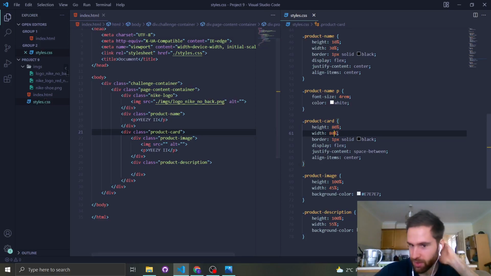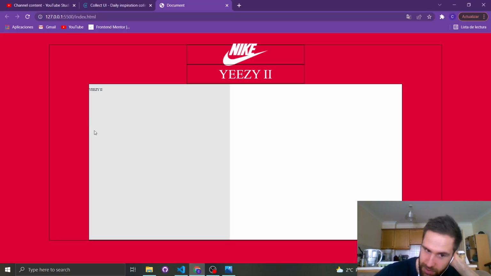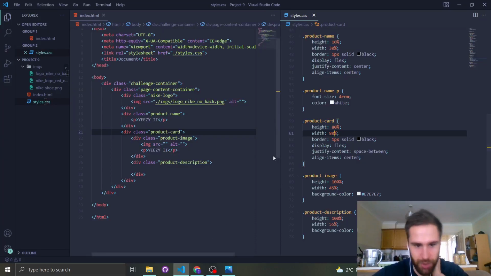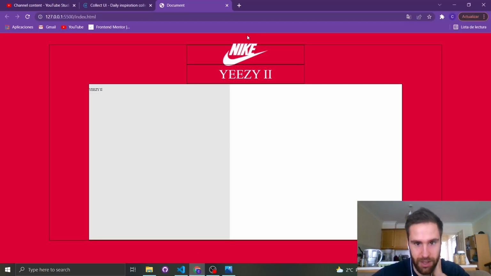Actually, wait, I was gonna say I'm gonna give this a border to make it look cool, but not yet. Okay, we'll do that later on. Cool. So we're doing pretty good with this already, right? So we've got the Nike logo up here, the Yeezy text. We've got the two sections. Let's work a bit on this product image section, okay?